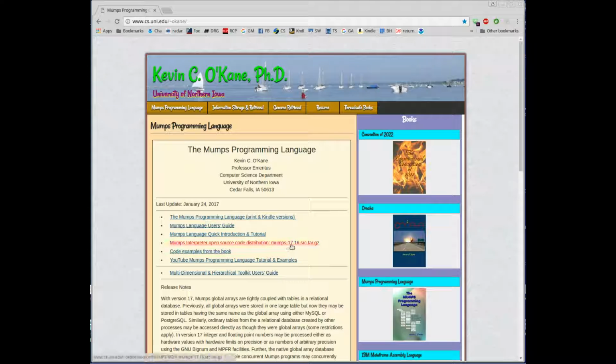It's version 17.6. It's in source format. It's a tarball. You can download it, decompress it on any Linux system, and run it. We went into how to install it in a separate video. There are also code examples and other things.